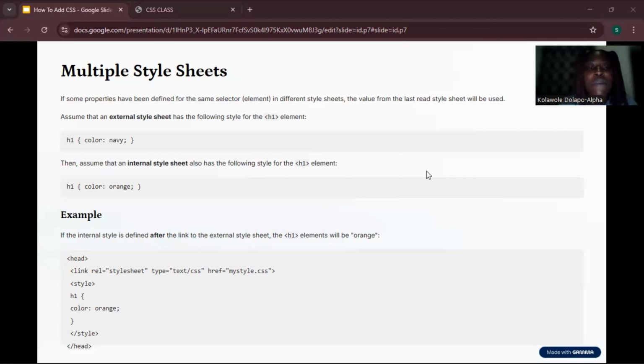It says that if some properties have been defined for the same selector elements in different style sheets, the value from the last read style sheet will be used. Assume that an external style sheet has the following style. Maybe the external style sheet, that is, we created a file for it, has an H1 with the color navy. Then let's assume that we have an internal style sheet, which is orange. If the internal style sheet is defined after the link to the external style sheet, the HTML will be orange. So if it is the external we did, the HTML will be navy.